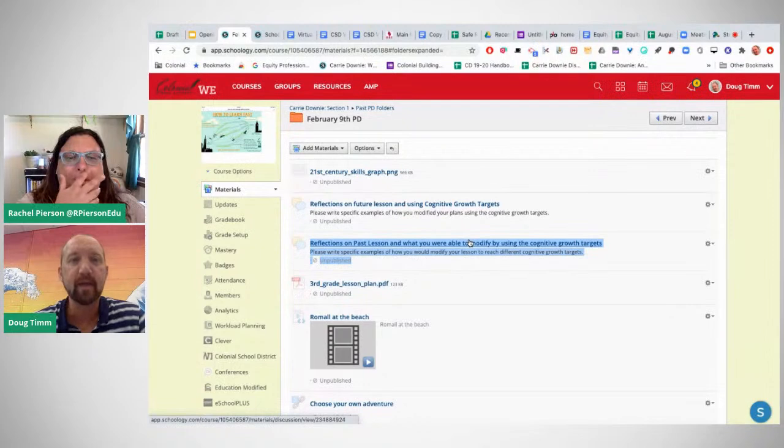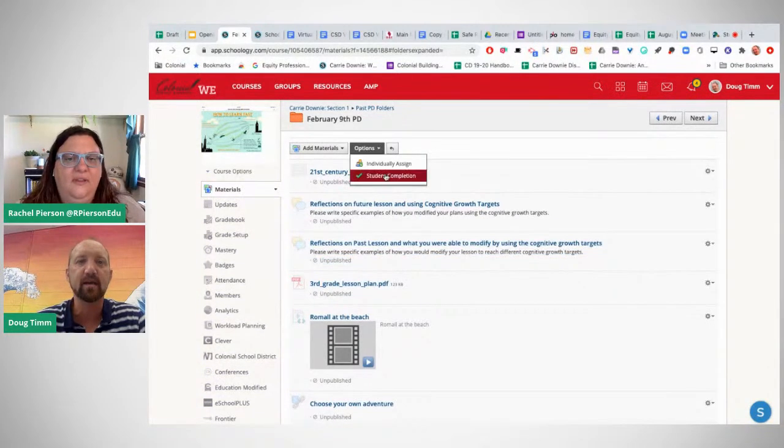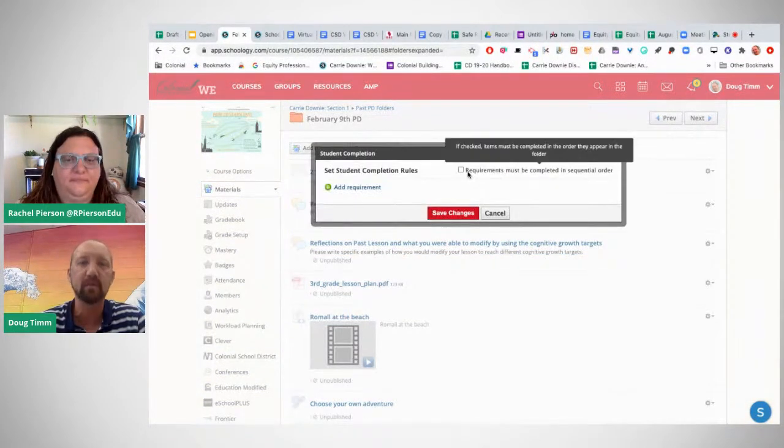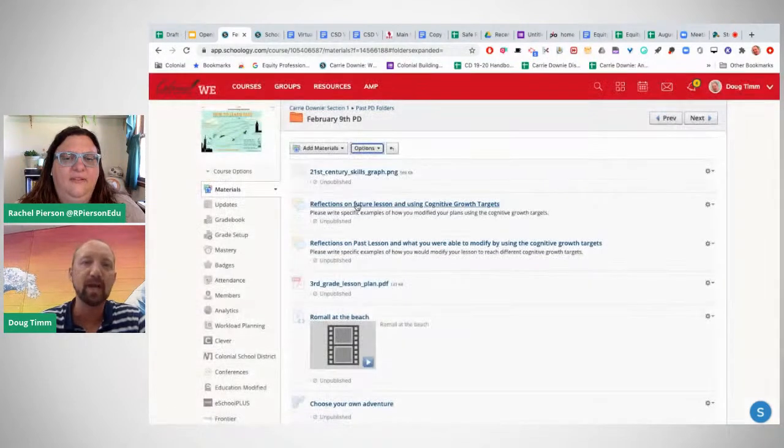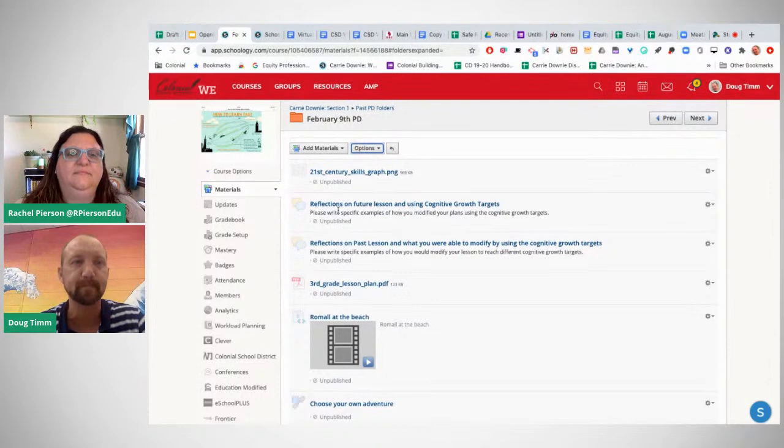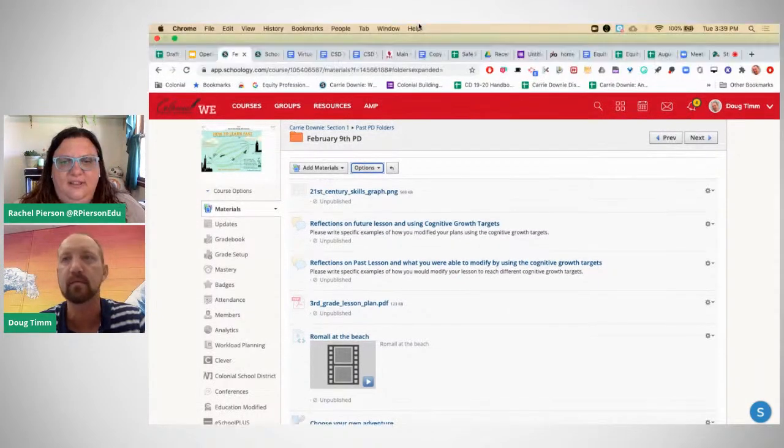That way, you can just go back to options and say, student completion requirement must be complete in sequential order. There really is no other way. You have to organize it in order. This way, you can't have it go from 1 to 3. You have to put them in order. So let me clarify.